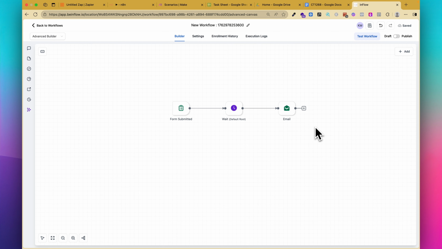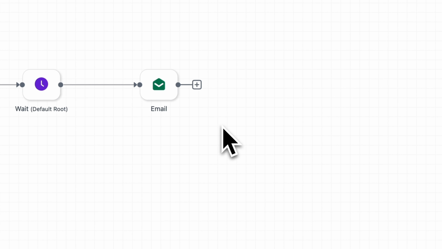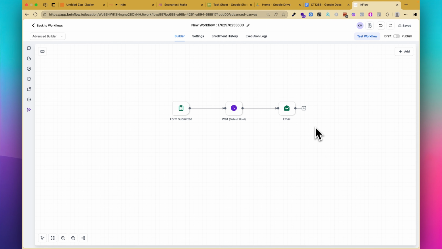And that's it. Now every time your trigger fires, your email sequence runs automatically. No more manual follow-ups, no more missed opportunities. Your leads get timely, personalized emails while you focus on growing your business. And GoHighLevel handles all the heavy lifting in the background.